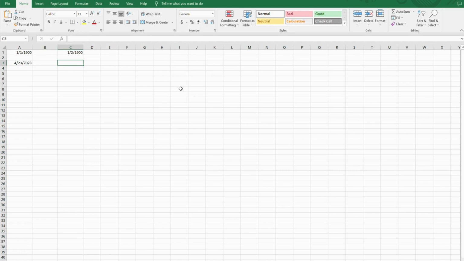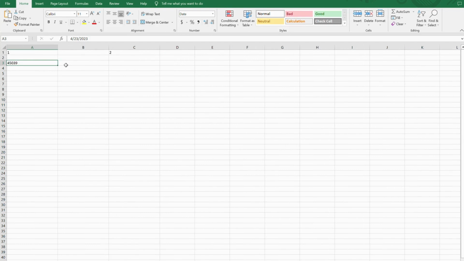Let's see how this works in Excel. If I were to take 1-1-1900, 1-2-1900, and 4-23-2023, we can see the number that corresponds to these dates by pressing Ctrl + ` (backwards apostrophe). Let's do that now. As you can see, January 1st, 1900 does equal 1, January 2nd, 1900 does equal 2, and April 23rd, 2023 does indeed equal 45,039.